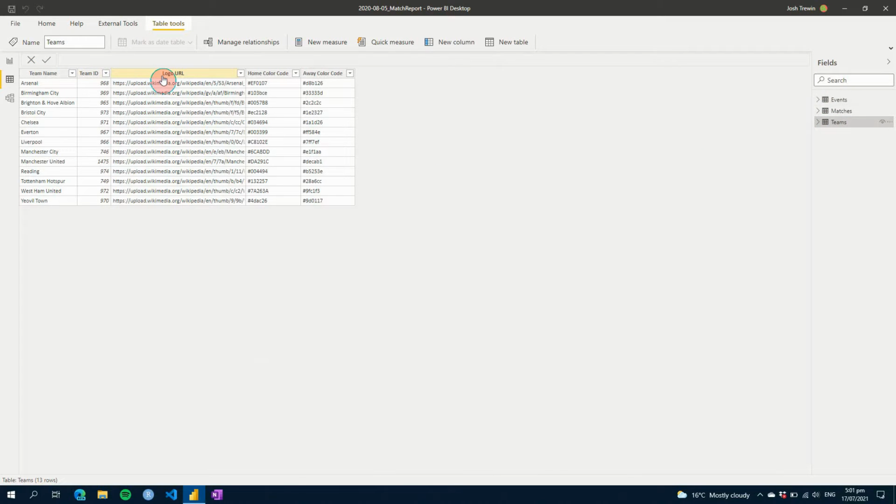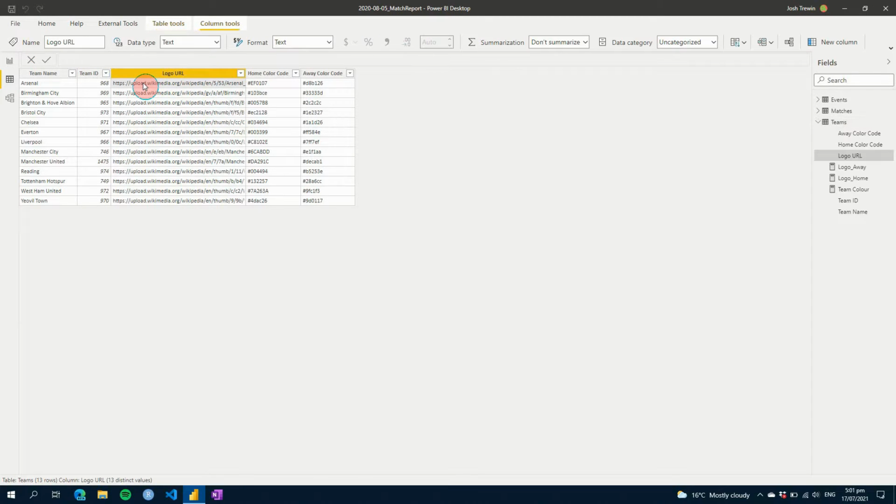We have our logo URL. So we've gone and found a logo on Google, and it's a Wikipedia logo. And I've tried to find the smallest one I can so it will load really well. And then I've also added a home and an away color for all the teams that are in this list.